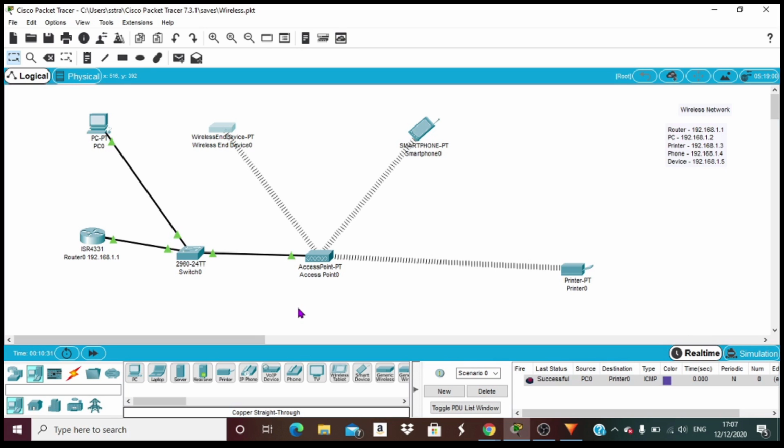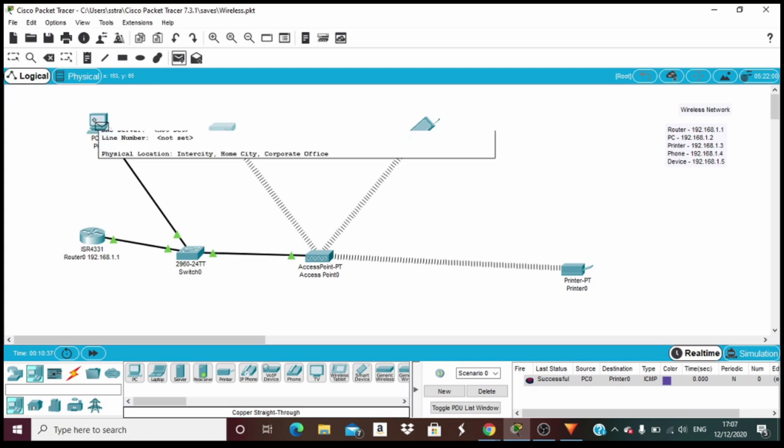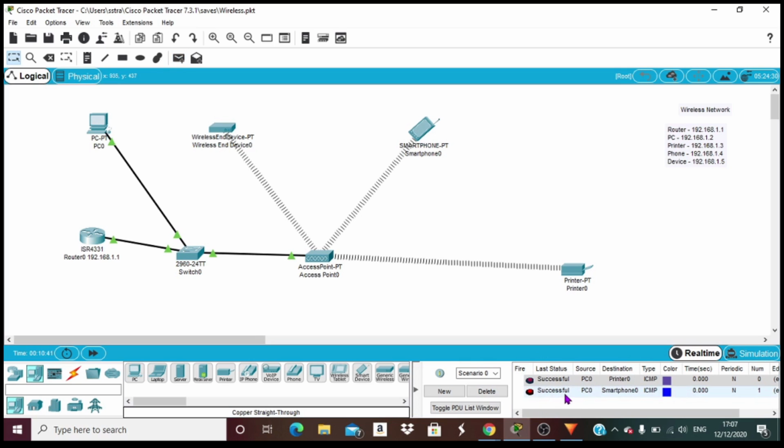Then we'll test the smartphone and the wireless end device. So let's go to PDU, PC, and go to smartphone. It was successful. Again, simple PDU, PC to wireless end, successful. How to build a wireless network on Cisco Packet Tracer.